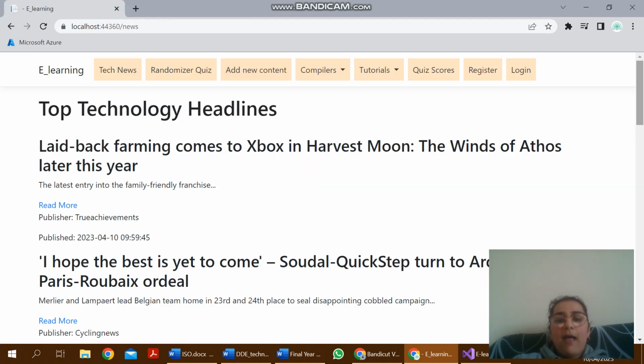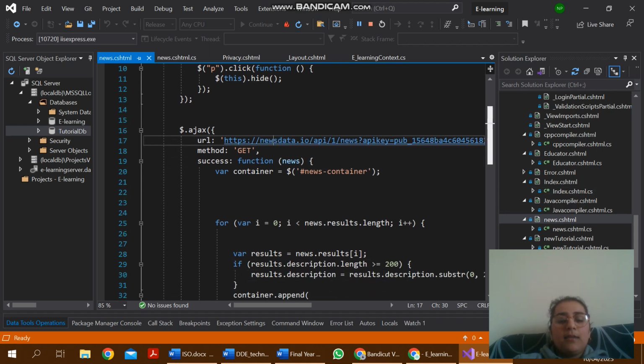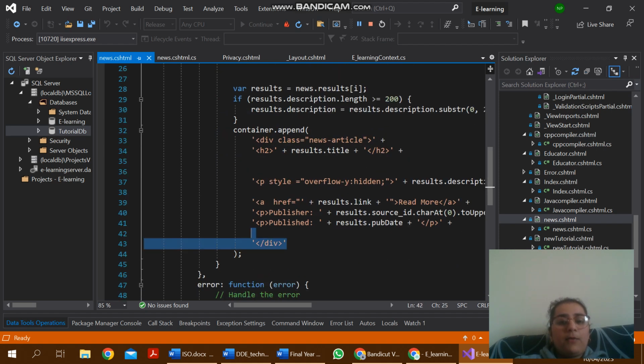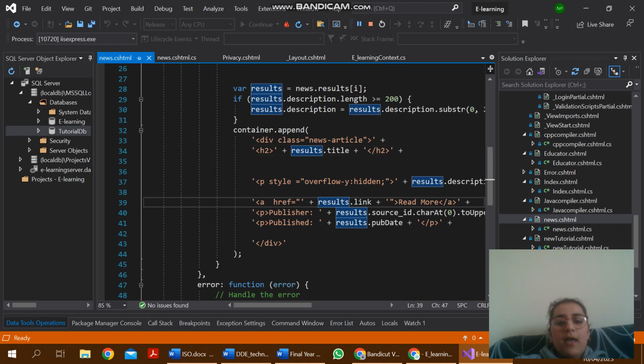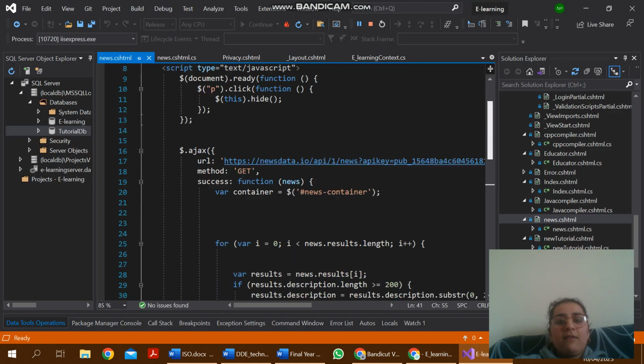And I have done this by making a GET request to the NewsData API, which is a free news API, and getting the respective article title, link, and publication date, and displaying them in this manner. I've used Ajax to do this.